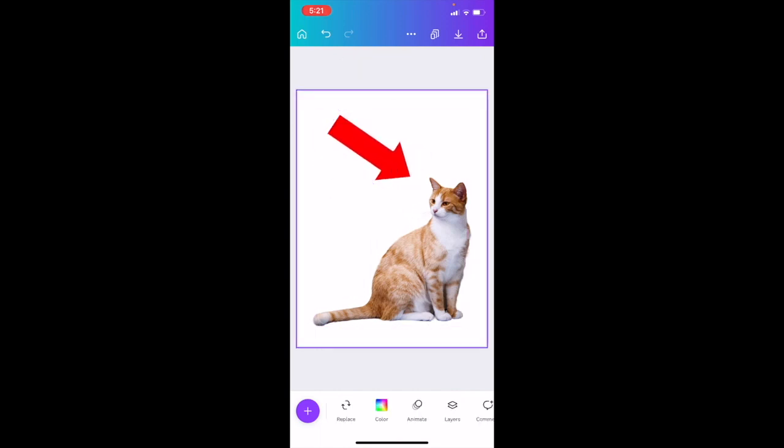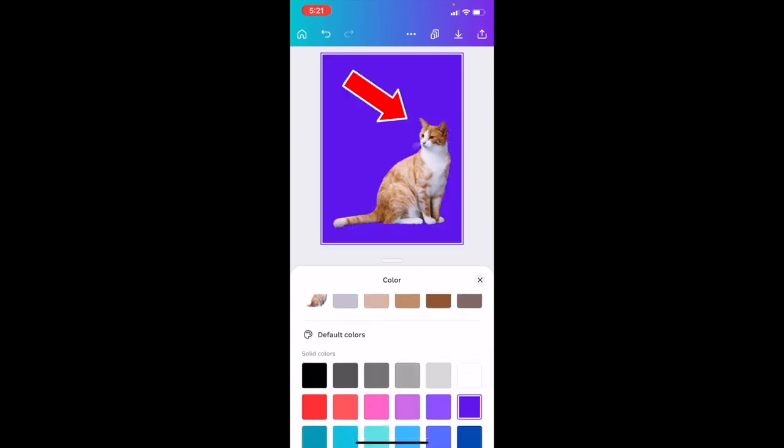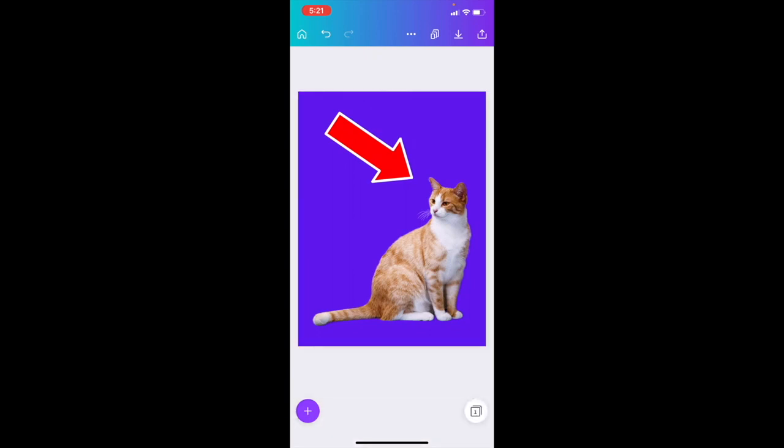Now, if I wanted to change the background color of this to where you can see it a little bit easier, how about I change it to purple right here? I will exit out. And basically, that is how you guys can add a red arrow to a design here in Canva using the Canva mobile app. I hope this video helps.